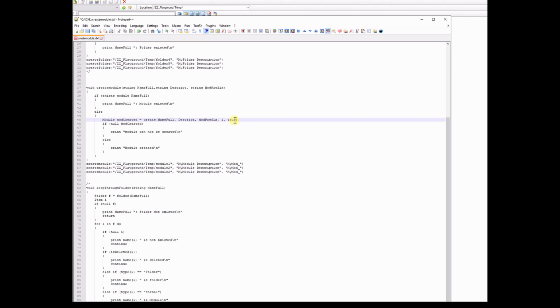And this one will open the module and make it visible for you, so you will give it true here. After we run the function, we check whether the module is created or not. If the module is created, it will print the statement module created. If the module is not yet created, for example because the module cannot be created due to another problem, we will print the statement here module cannot be created.